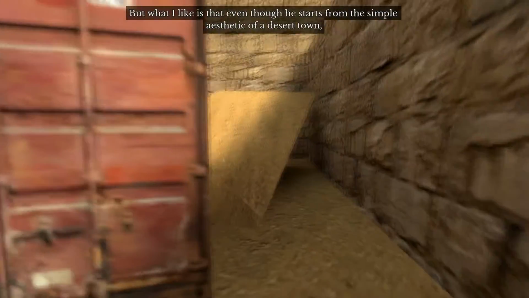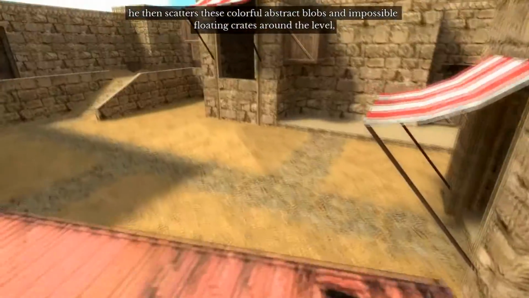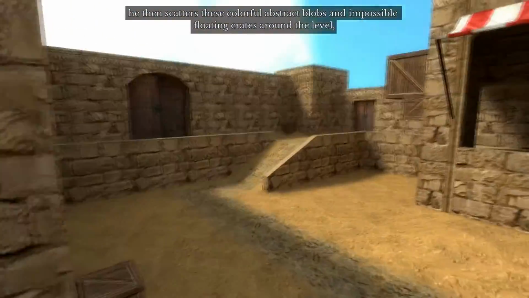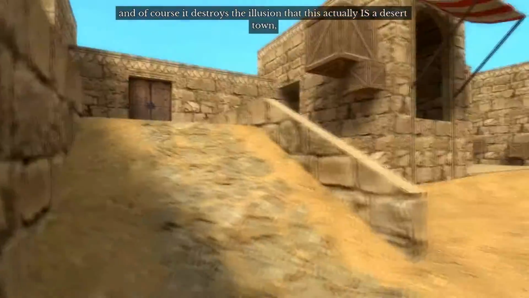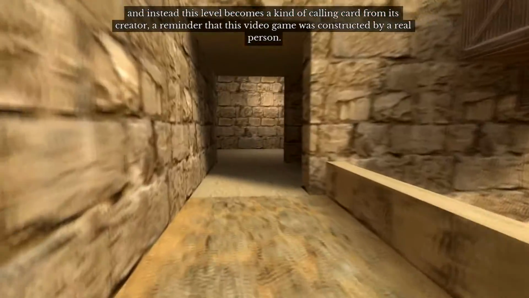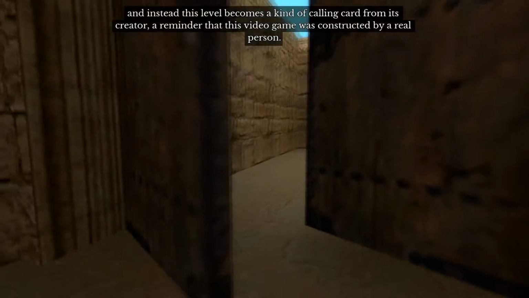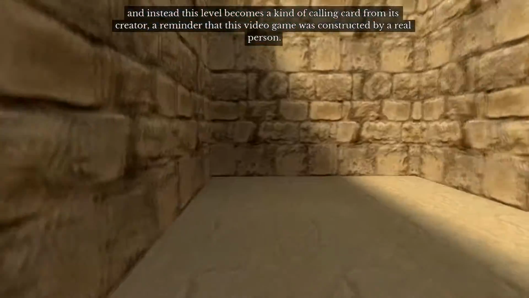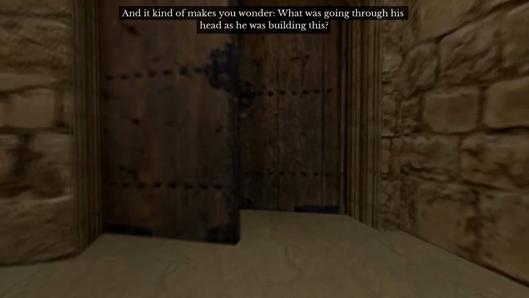Yep. But what I like is that even though he starts from the simple aesthetic of a desert town, he then scatters these colorful abstract blobs and impossible floating crates around the level. Oh yeah. And of course, it destroys the illusion that this actually is a desert town. Yeah, and instead this level becomes a kind of calling card from its creator. It's like a reminder that this video game was constructed by a real person. And it kind of makes you wonder, what was going through his head as he was building this?